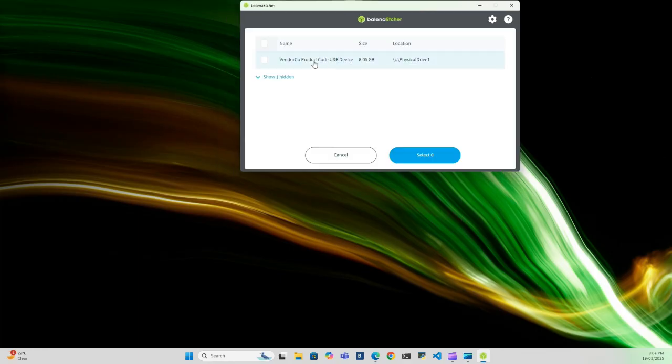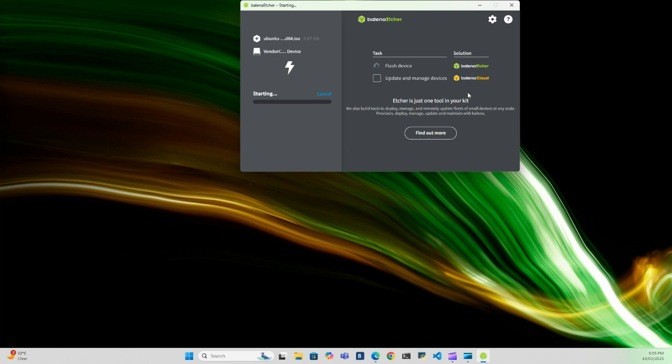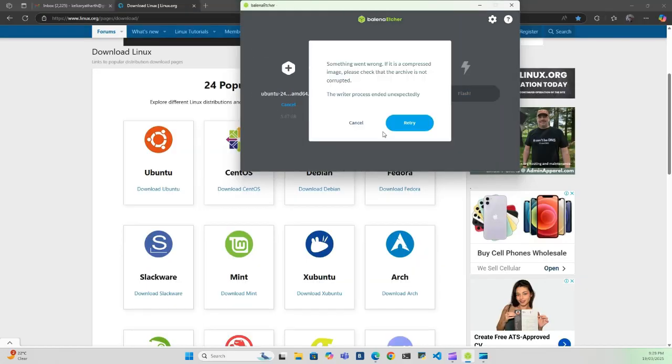Target. This is the name of my pen drive. Your pen drive's name will be different, or it also might be the same. Just select it and press the flash button. Now it will take a couple of minutes to flash, and it will ask you a question: do you want to allow this app to make changes on your device? Press yes, and it will continue flashing. First, it will just flash, then it will start validating it.